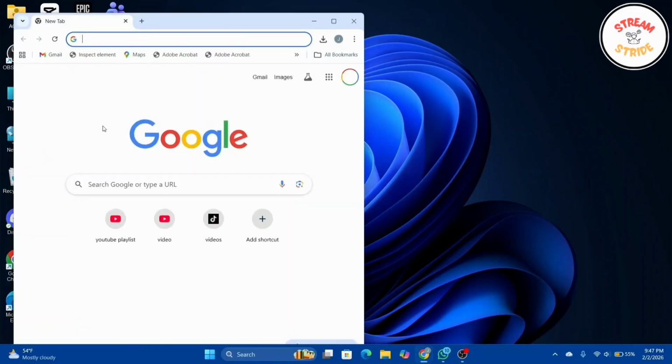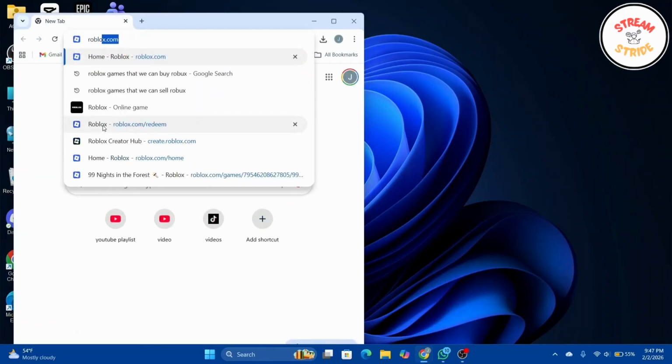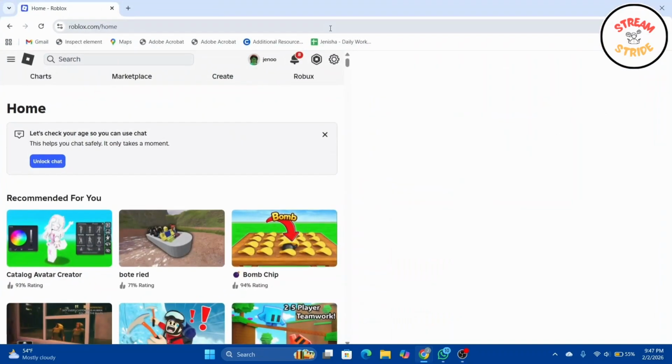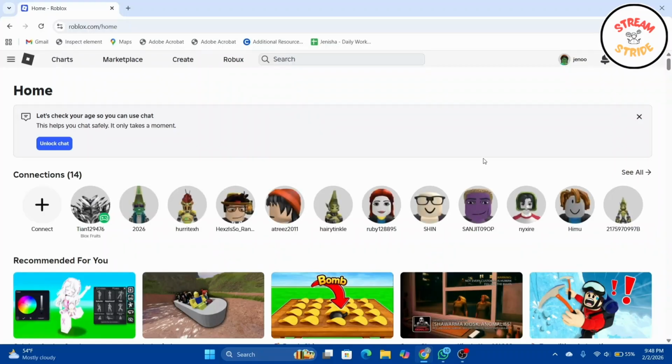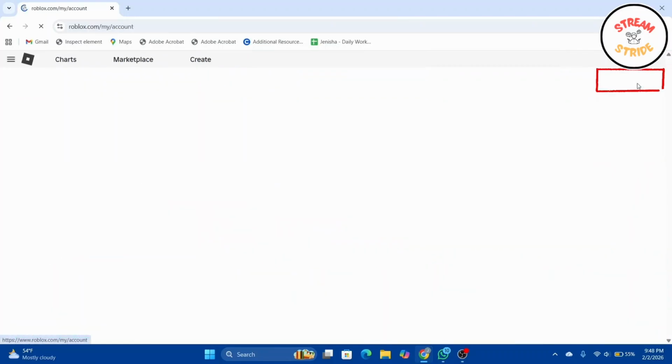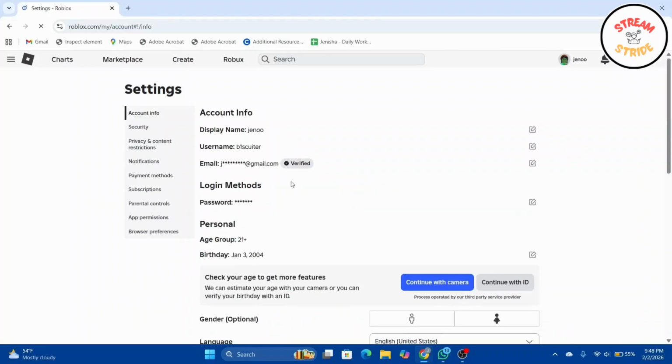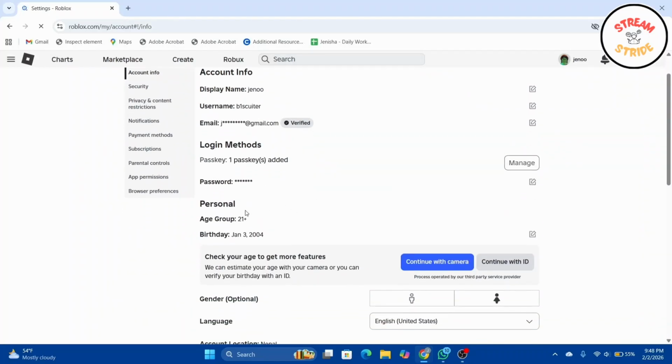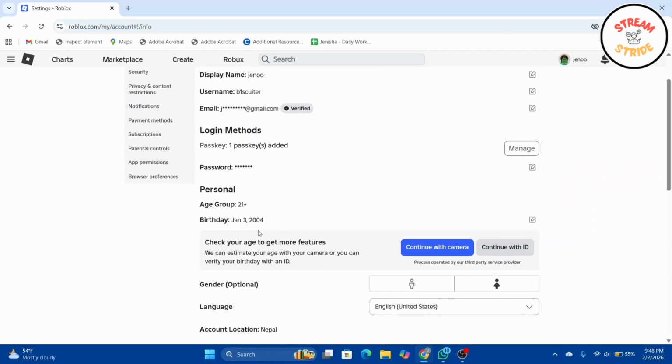So let's head over to our browser and go to roblox.com first and log in if we are not logged in. From here, we can head over to the settings option in the top right and click on it, and look out for the account info section. So usually you can see we have the age group option and birthday here. We cannot freely change our age group on Roblox, but there are a few cases where it is possible.